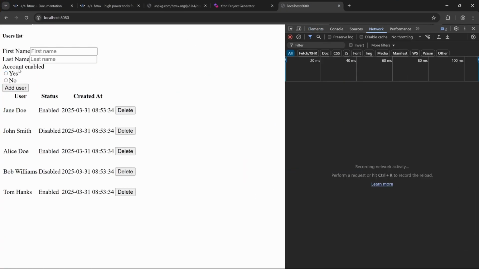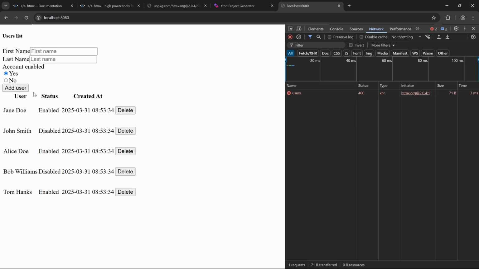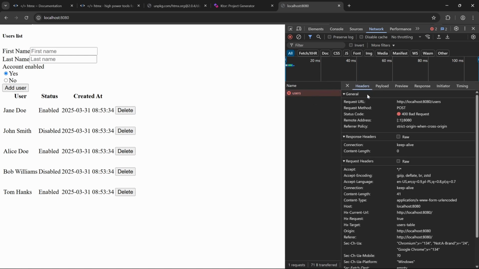So in here, the thing I need to do will be account enabled, hit yes, and add user. And we can see that the response was 400 bad request. Nothing happened, and unfortunately, or maybe fortunately, HTMX does not provide any handling out of the box.